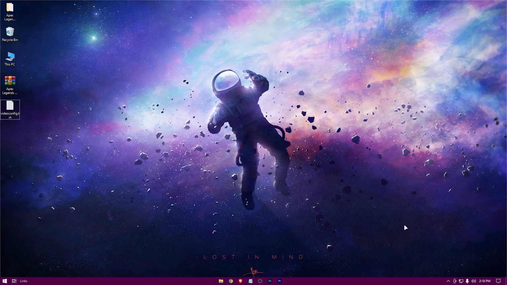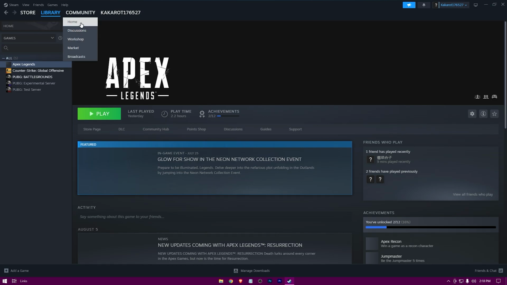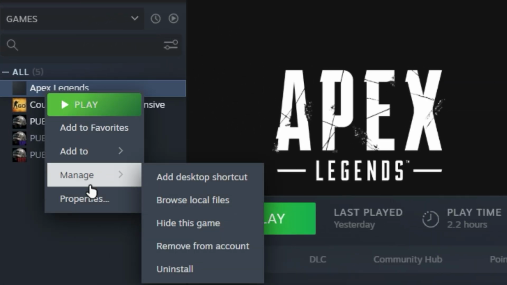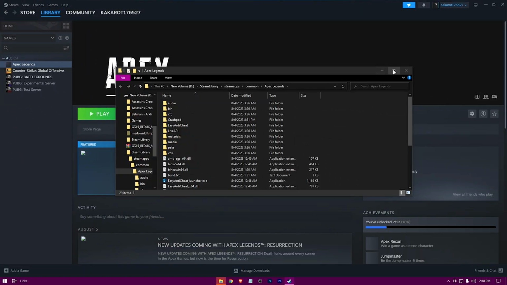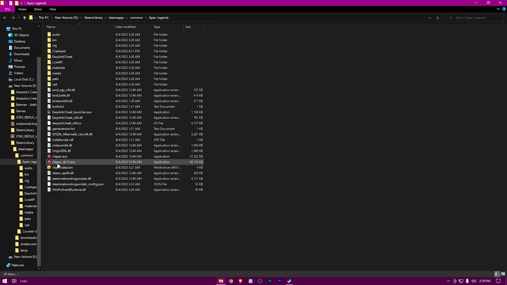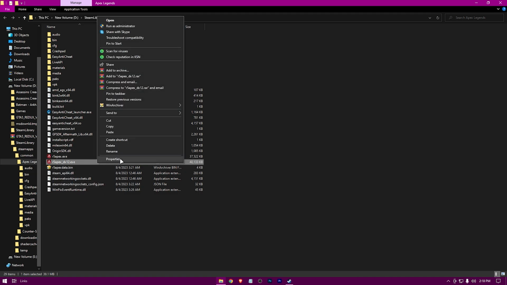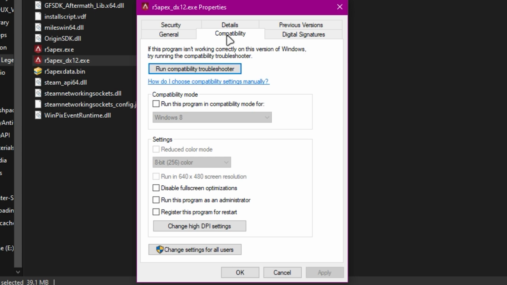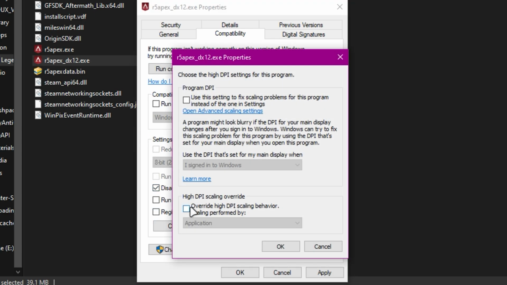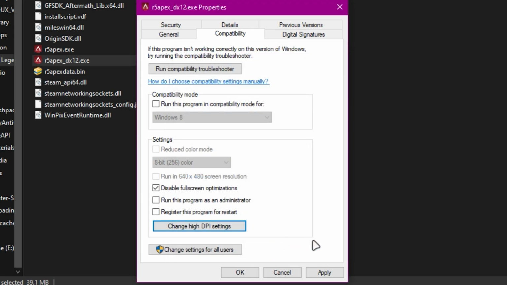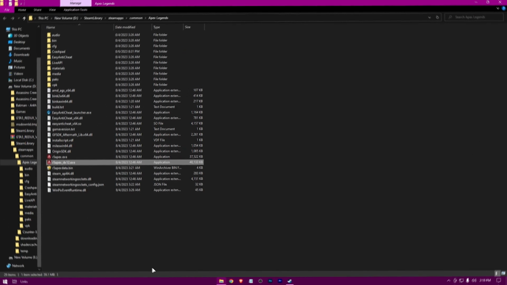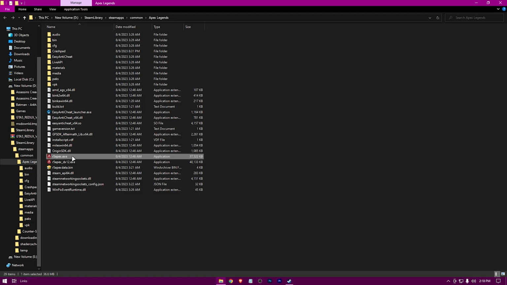Open Steam. Right-click on the game. And select Browse Local Files. Go to Game Properties. Compatibility. Check this option, change high DPI settings. Check this one as well. Apply. Do the same with this one as well.